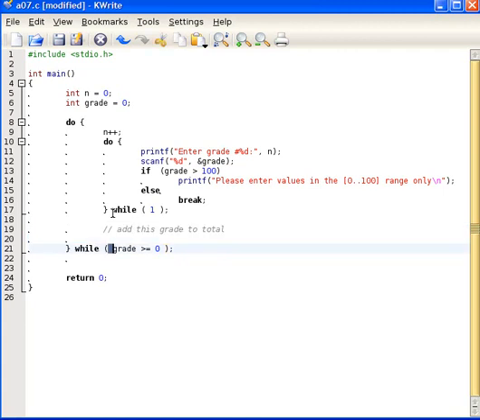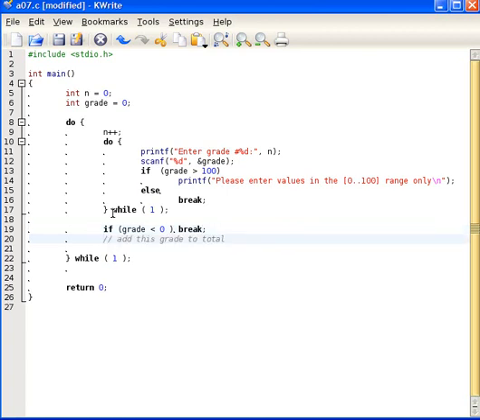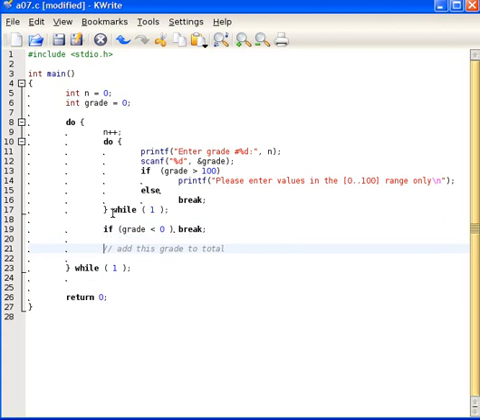This is not a good idea. So let me take this condition here. And instead, I'm going to make another of those while 1 loops, infinite loop. And before I do anything about the grade added to a total, etc., I'm going to test it. If grade is lesser strict than 0, then what? Break out of this loop. Okay. All right.